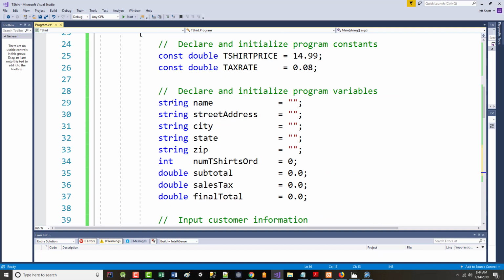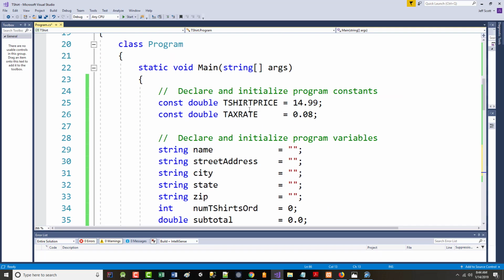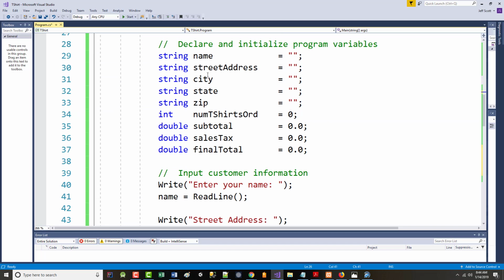Right, so taking it from the top, we came in, we declared and initialized the two constants. All right. T-shirt price, double, $14.99. Tax rate, double, 8%. All right. Then we came in and we declared 1, 2, 3, 4, 5, 6, 7, 8, 9 variables. First five being strings, name, address, city, state, zip. Then an integer for the number of T-shirts ordered. A double for the subtotal, a double for the sales tax, a double for the final total.